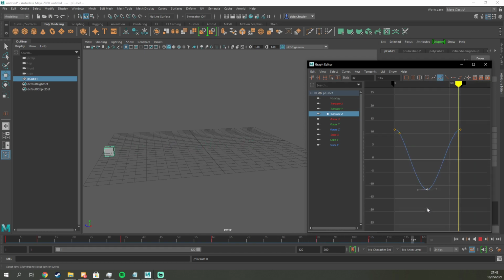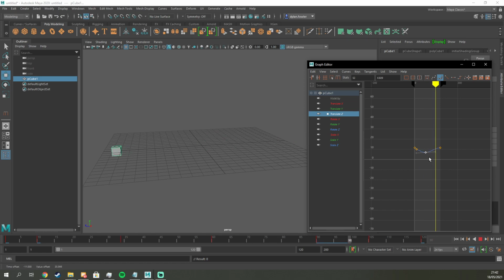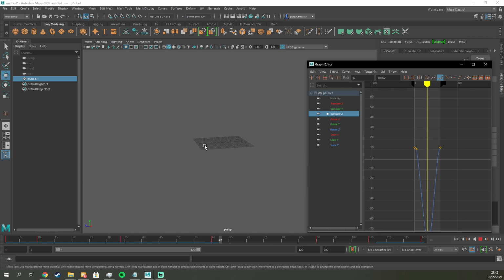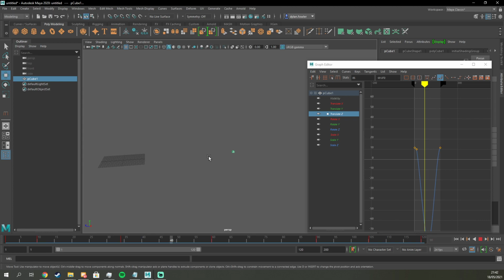But what we can do also, we can also change how far it goes. Like this. And this works on any animation in Maya. So no matter how complex it is, you can use the graph editor to actually change the animation, maybe smooth it out if you need to.